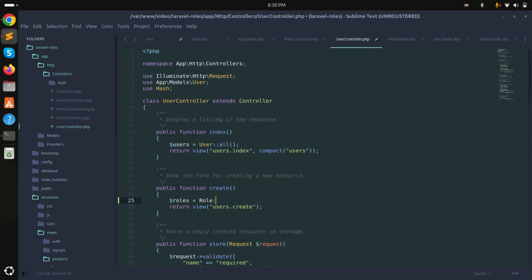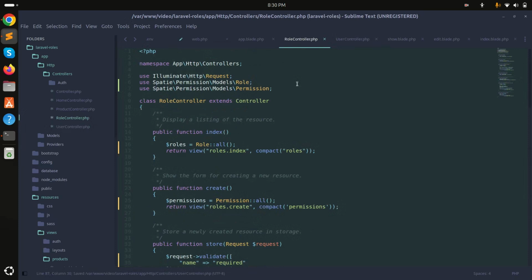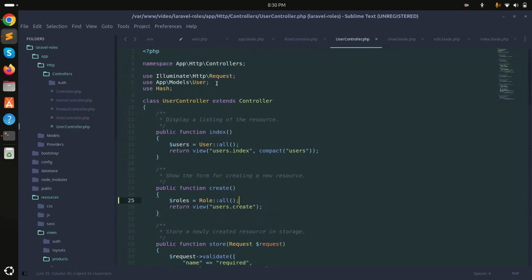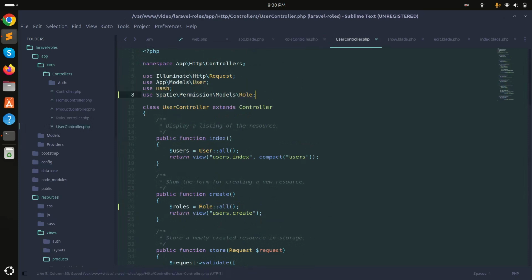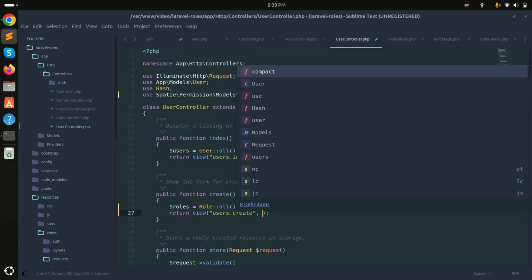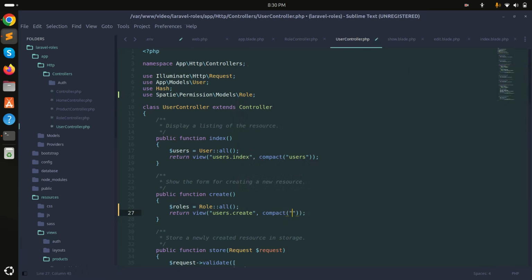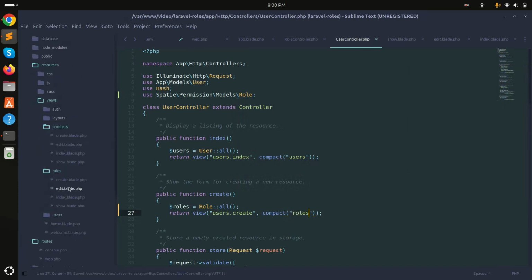So I will use Role::all(). Okay, simply. And I will simply use the model from here. So copy this and paste it over here. Okay, and now let me pass it over here, so that way compact roles. Simply save it.